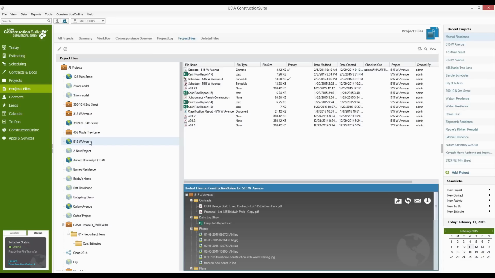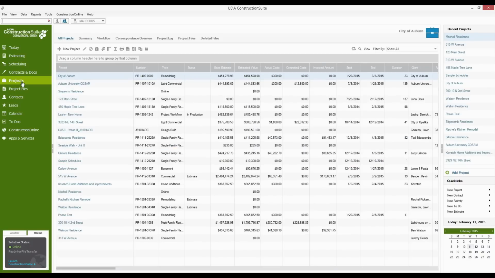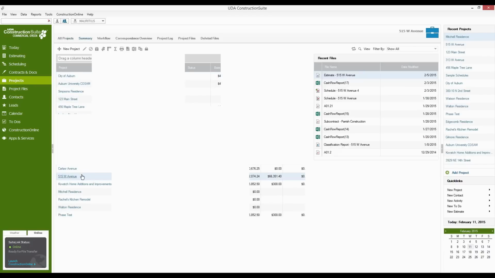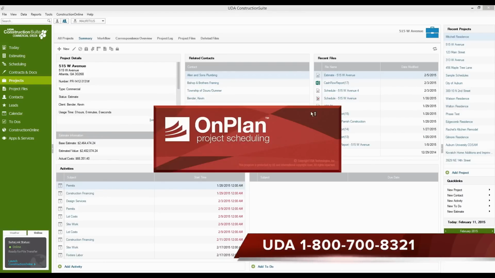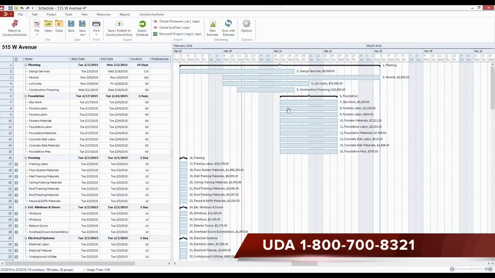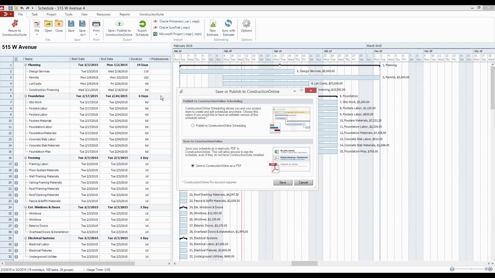Now with Construction Suite 5, we've enhanced the ability by really making sure that uploads between Construction Suite and ConstructionOnline in terms of file sharing is very easy. We've also made it possible for you to upload an existing schedule to our ConstructionOnline scheduling. So if we were to take a look at our schedule for this project, we'll go ahead and pull one of those up here. You can take a full schedule within Construction Suite and upload that to ConstructionOnline by opening your schedule and choosing the option to save or publish to ConstructionOnline.